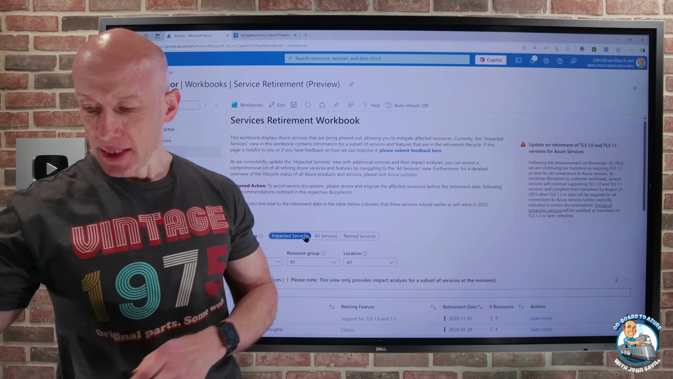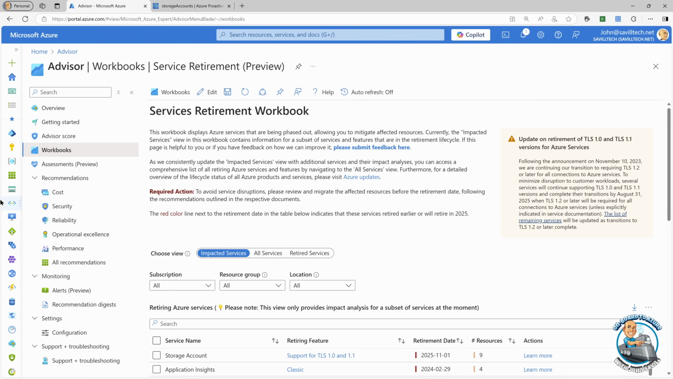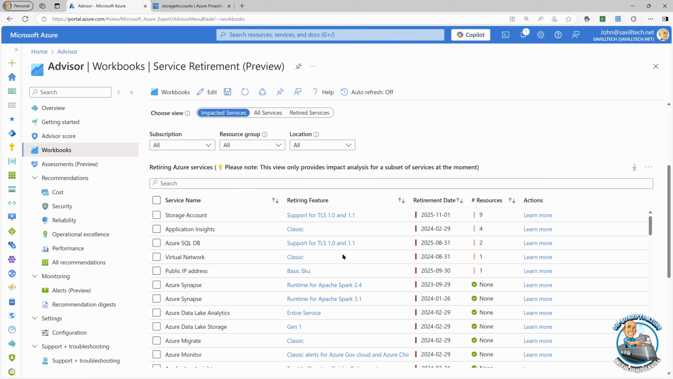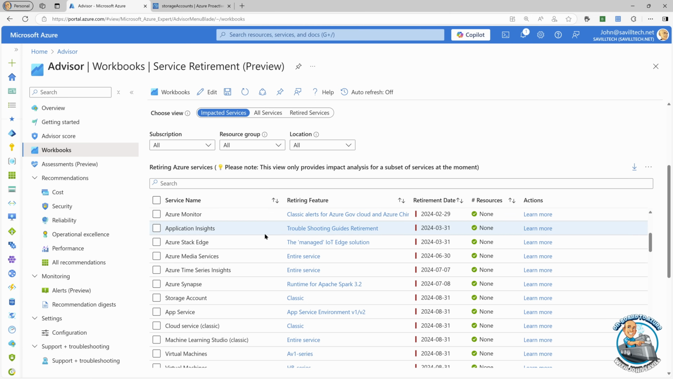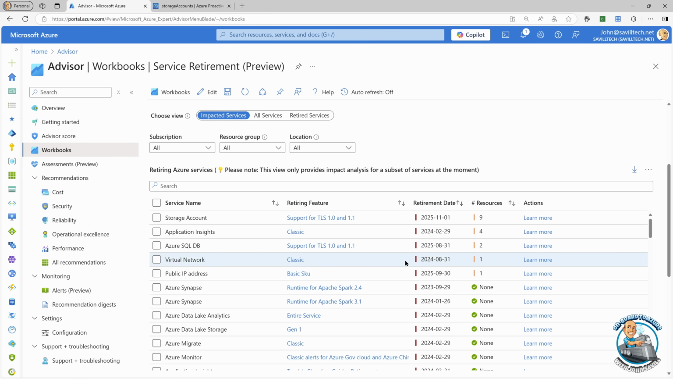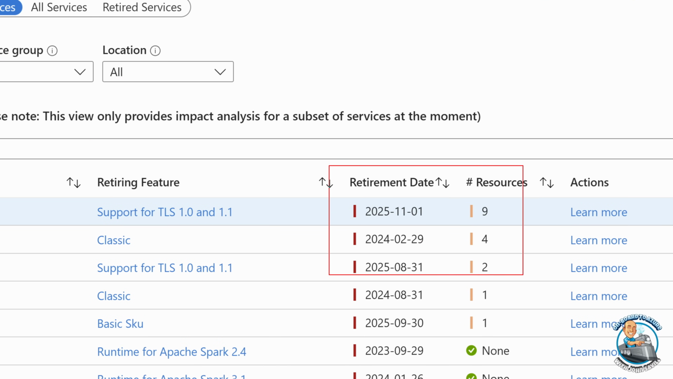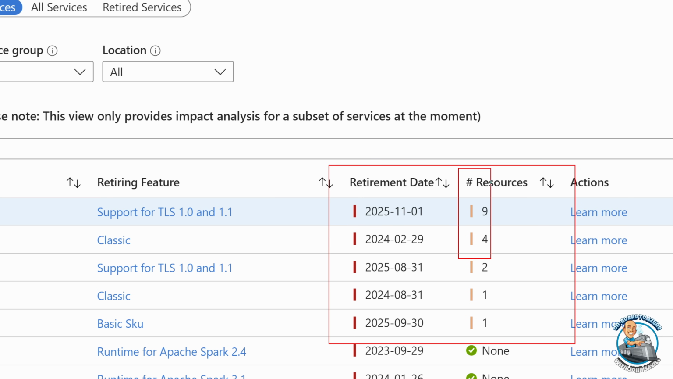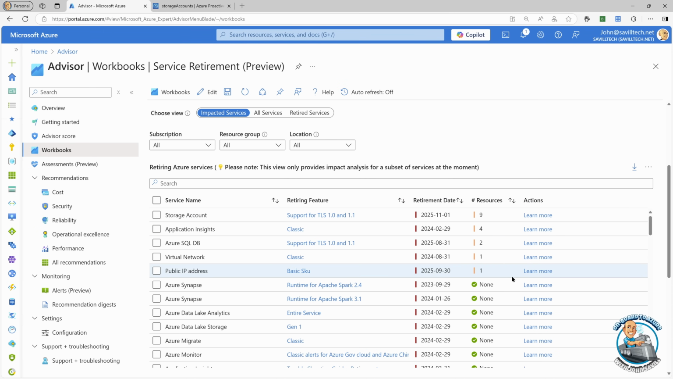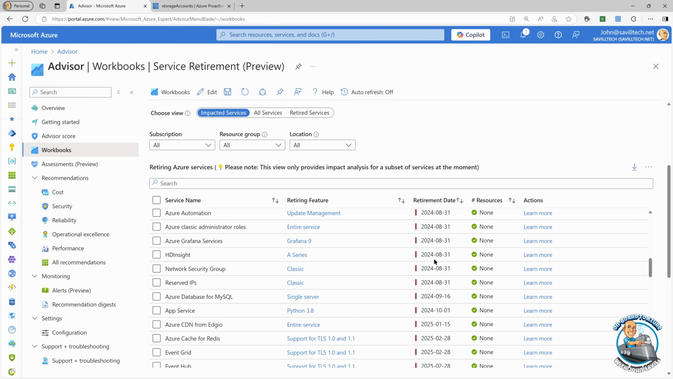But going back to this, under impacted services, I can see all these different services being retired. Notice it's showing me the retirement date. That's great, but it's also prioritizing by when it's being retired and the importance of it. And it's showing me the number of resources that are actually impacted by this. So I can see, for example, it's warning me about storage accounts, support for TLS, applications, oh, a classic insight. And I can see all these different retirements.